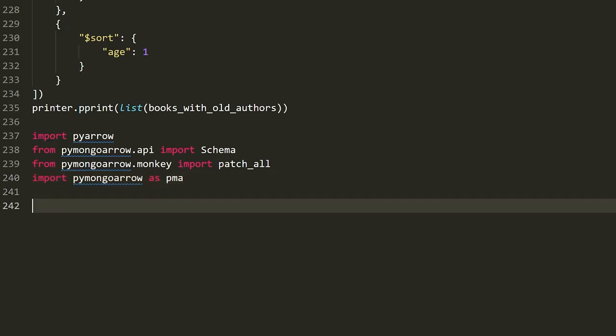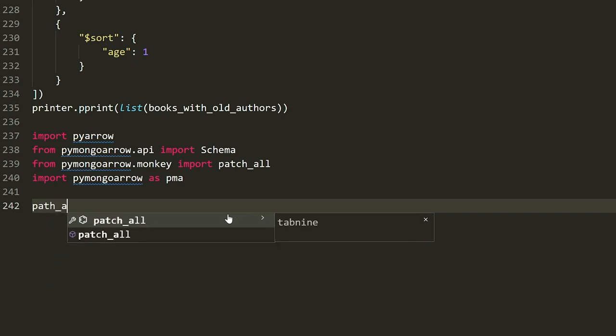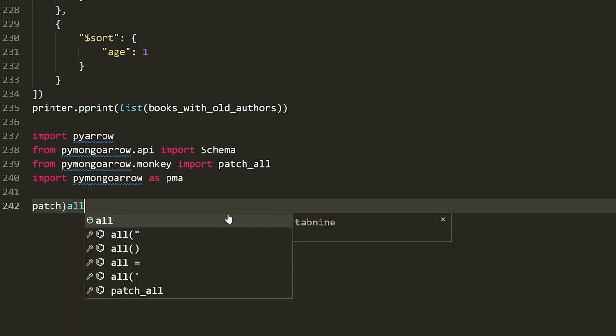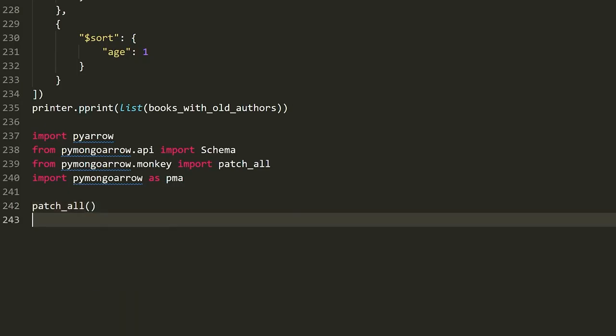Again, I'm not going to give you a full tutorial here. I'll leave the documentation in the description so you can have a look. But the first thing we're going to do is we're going to call patch_all like that, and then we're going to specify our schema.